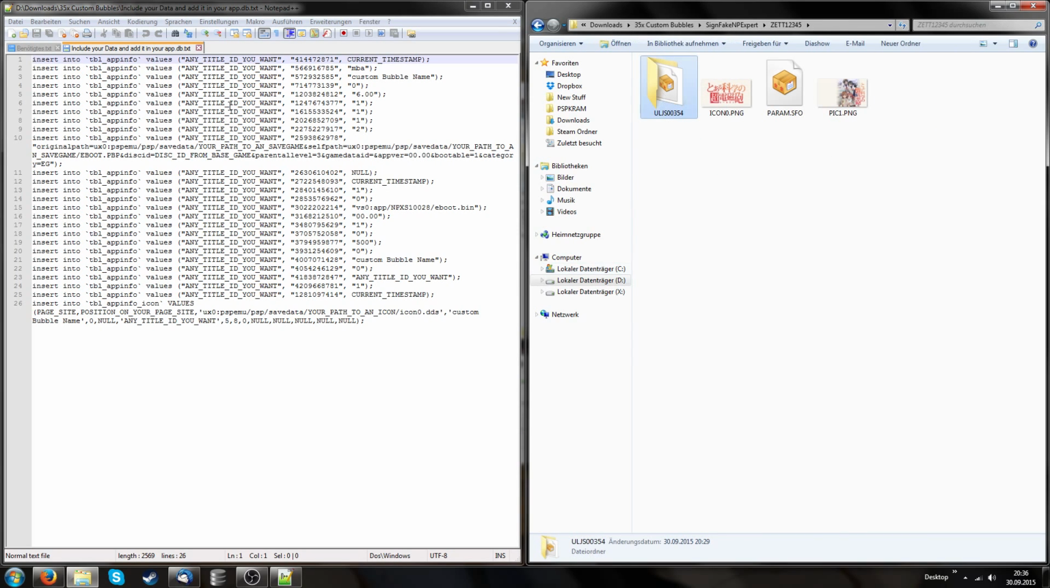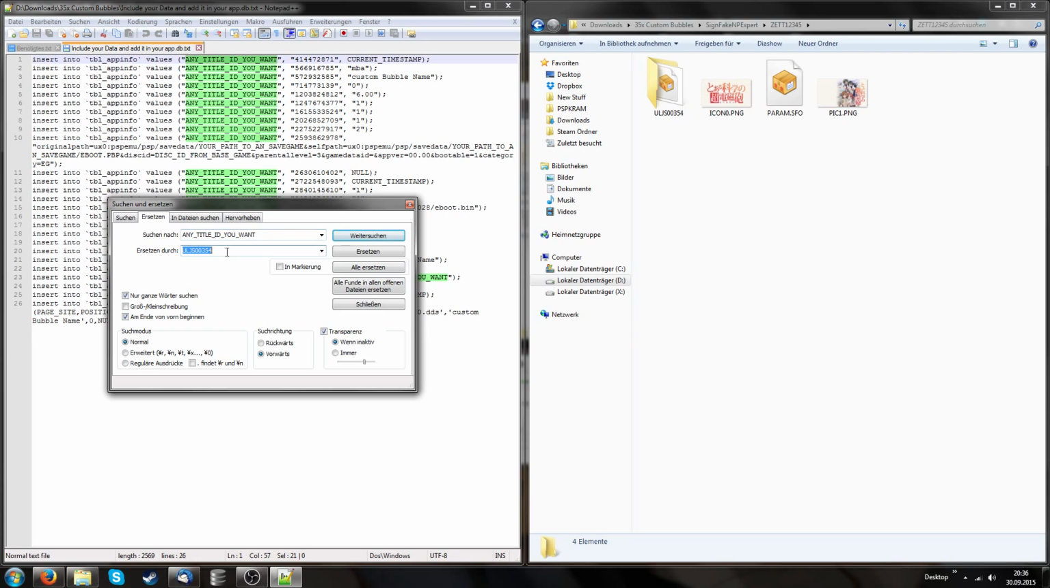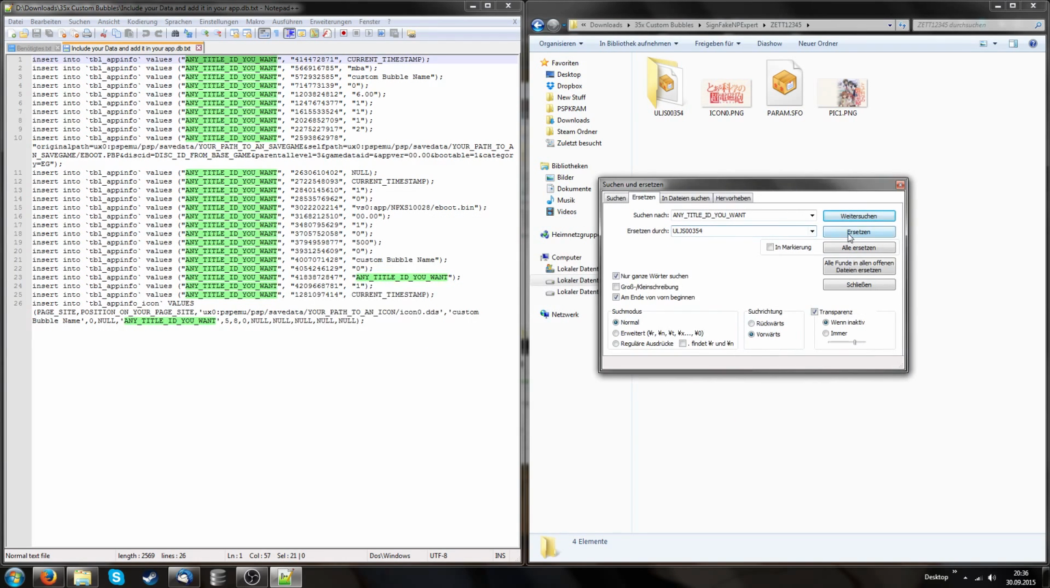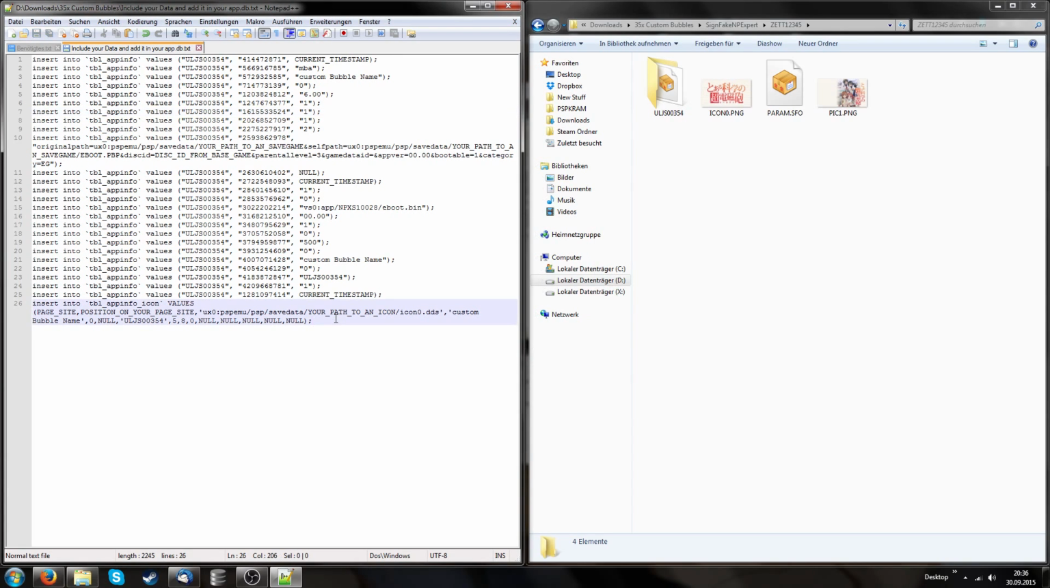Okay, at first we see we have a lot of these any title ID you want. Okay, for this I'm going to copy this title ID of my ISO game, which is ULJS, and then I'm going to search, replace, and then I'm going to replace any title ID you want with my ISO title ID, and as you can see it's properly replacing them. I can also replace all, and then they're all replaced, and then I'm saving this file.